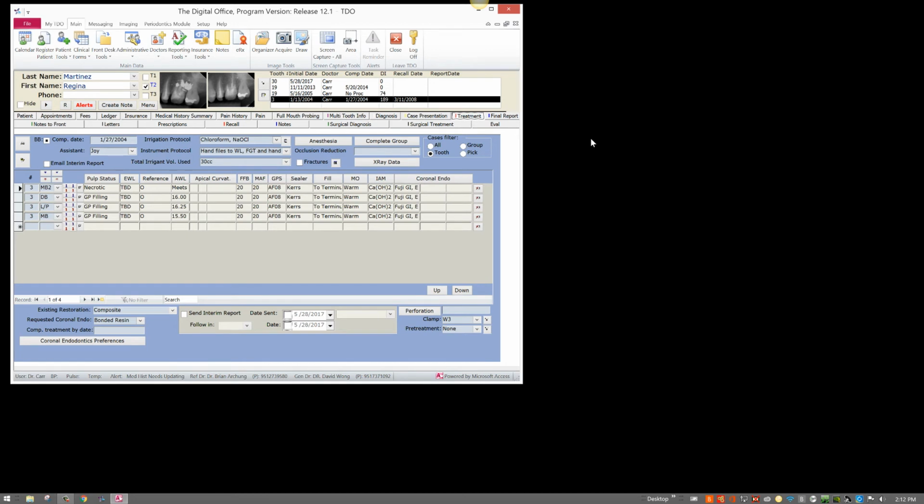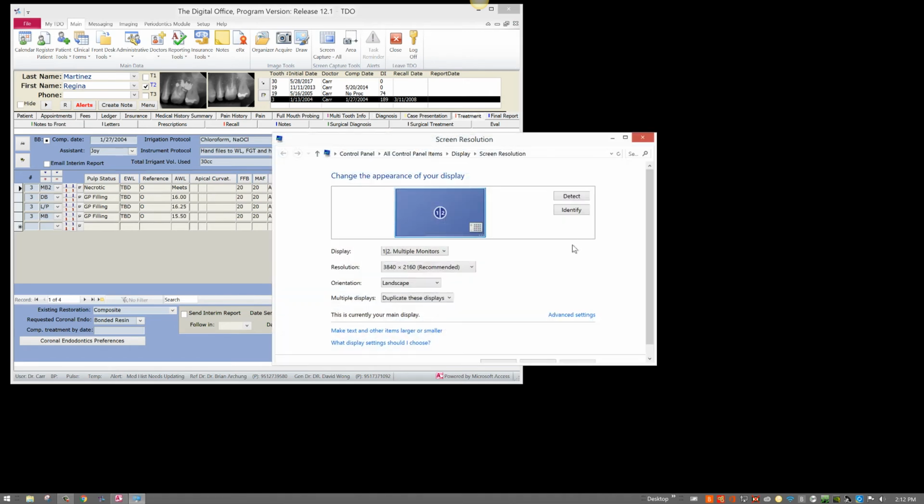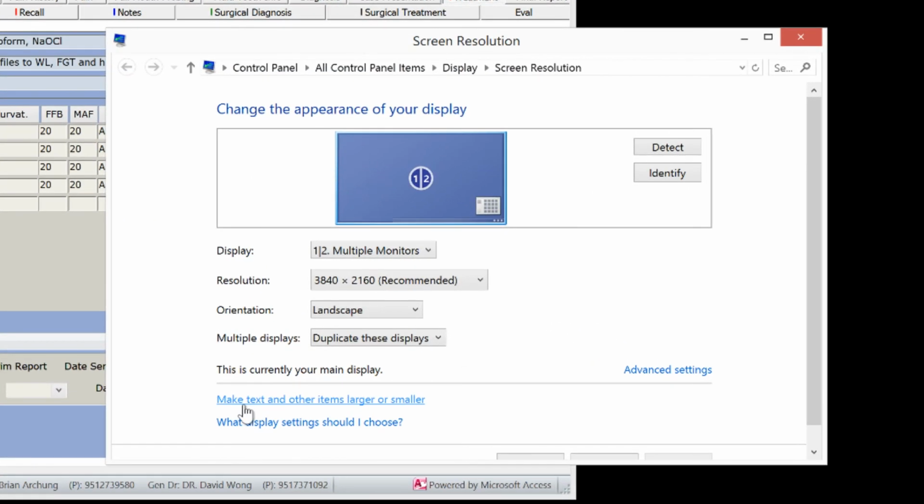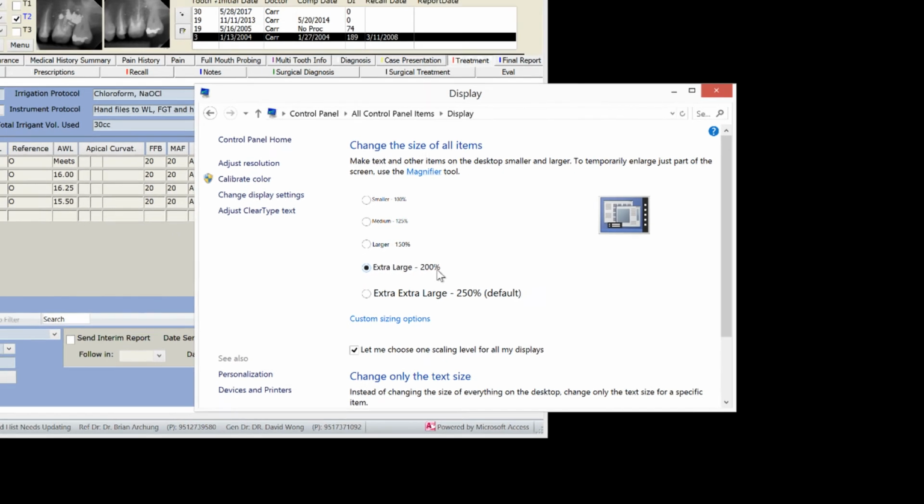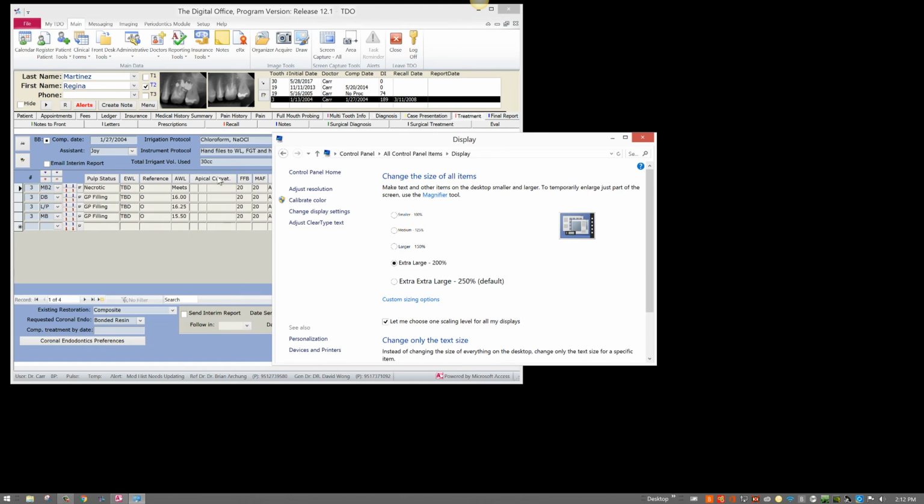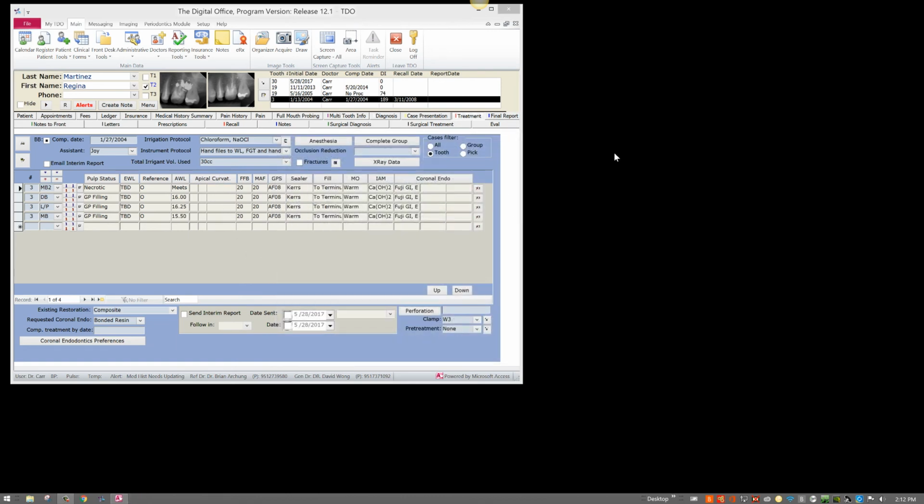So the way to change the font size is, again, go to your desktop, right-click, go to Screen Resolution, and then go down where it says Make Text and Other Items Larger or Smaller. Select that, and you'll see that we have extra large fonts selected, 200%, and that will make it so that your fonts will be larger if you're using a higher resolution monitor. It'll make the program much easier to use.